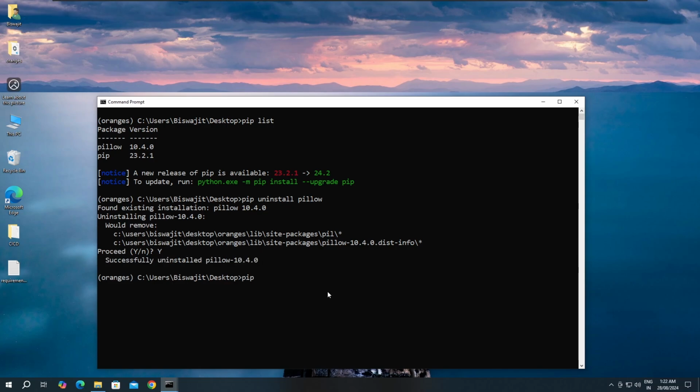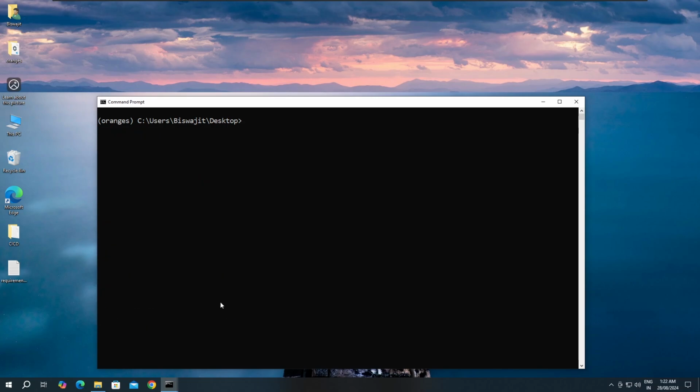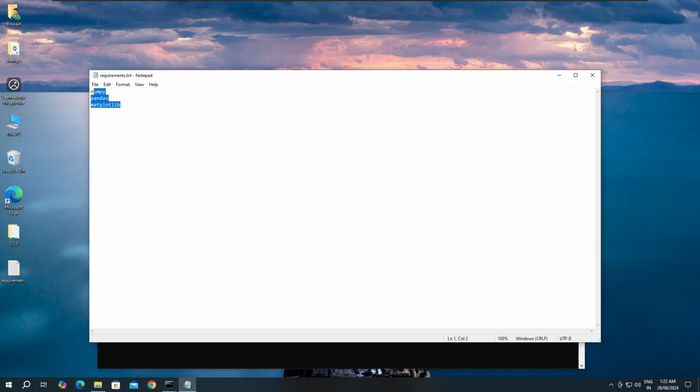Okay, pretty simple. And if I do pip list, you can see pillow is not present. So I showed you how to install, I showed you how to uninstall. Now I want to install from a requirements file. So if there is a requirements.txt file, something like this, sometimes this requirements.txt file could have versions like this. I mean, it does not make much of a difference.